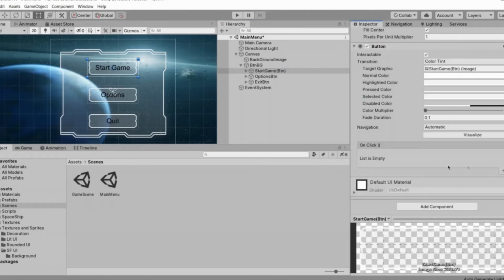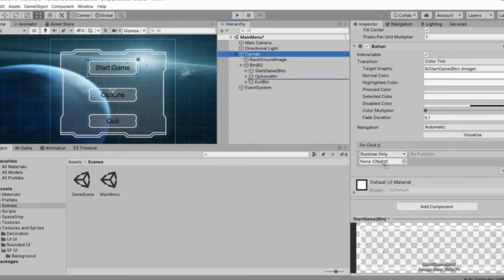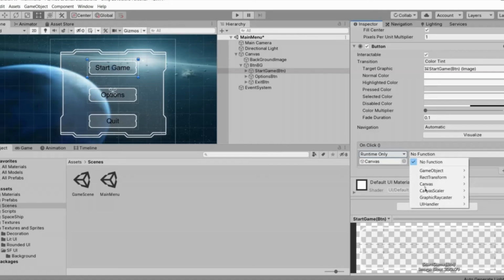Since the list is empty, you need to add one more, and set it to run during runtime, not editor and runtime. Now click on that Canvas and drag it onto the None object, and it is going to take a reference of the Canvas because it has got the script which has the desired function to use. Now just search for the script which we need to use.